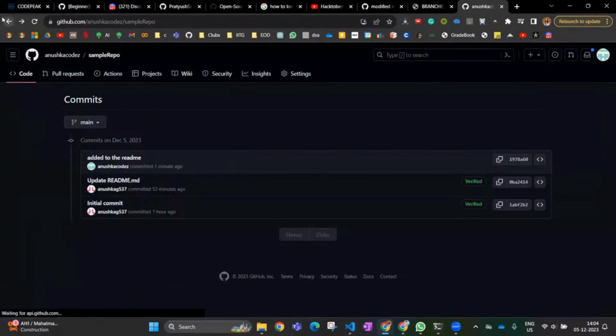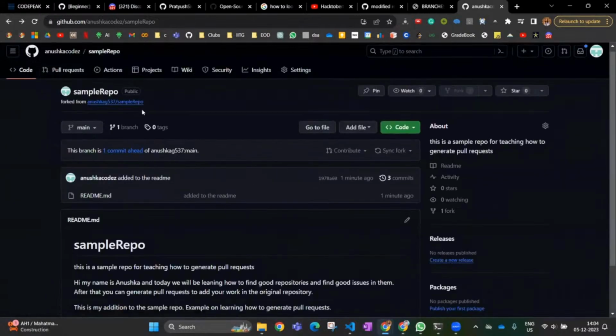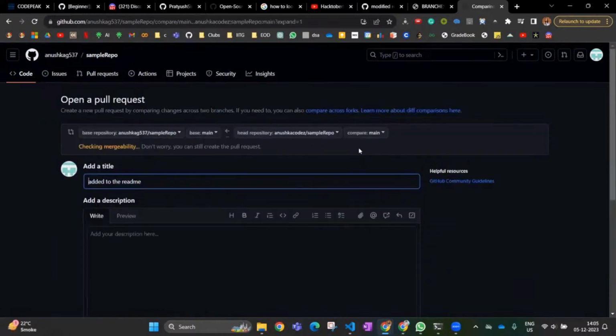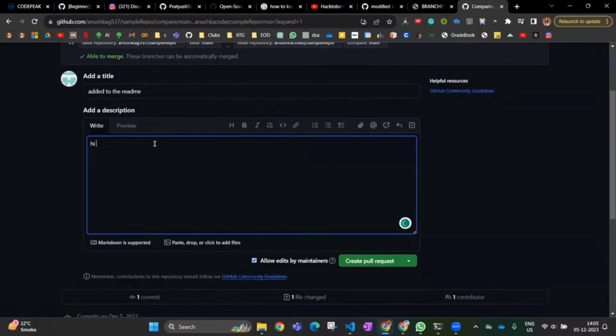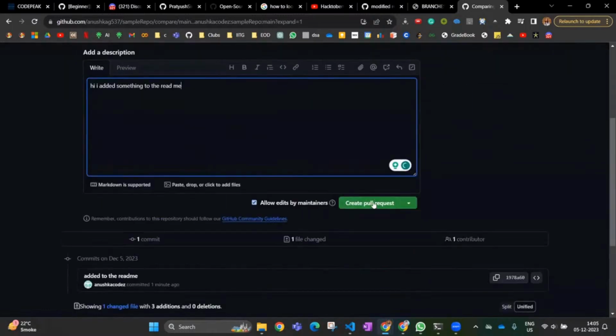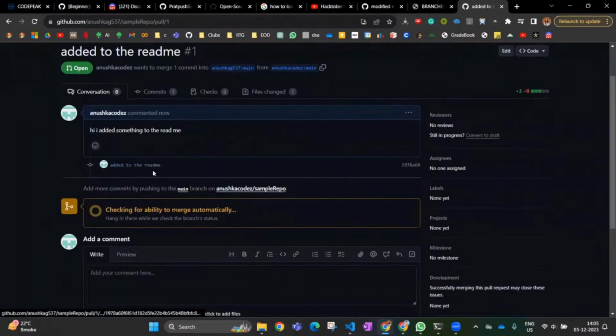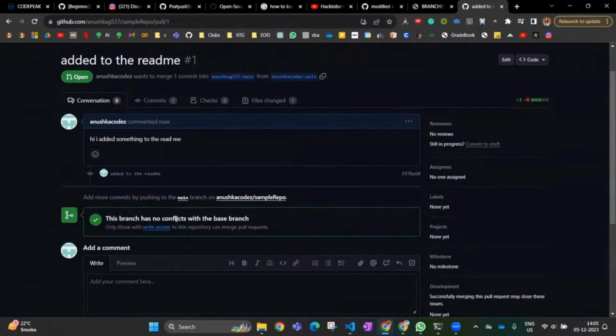And if you want to add these changes to the original repo that you forked this repo from, then you can click contribute and open pull request. So contribute, open pull request. "Hi, I added something to the readme." After you do this, you'll just create a pull request, which will be seen by the maintainers of the original repo. This is an internal feature in GitHub that will check if there are any conflicts with the base branch.